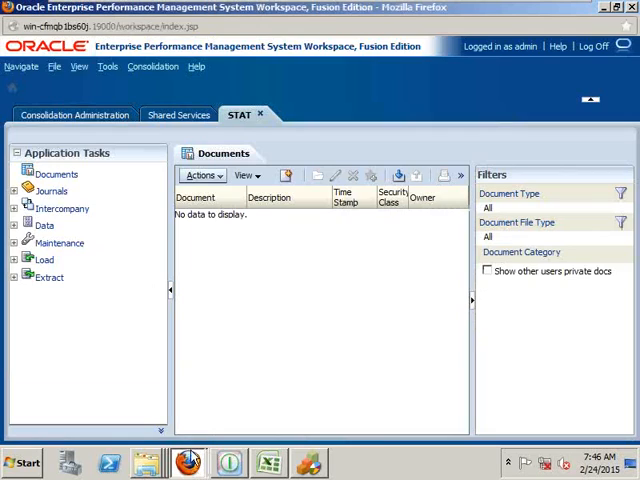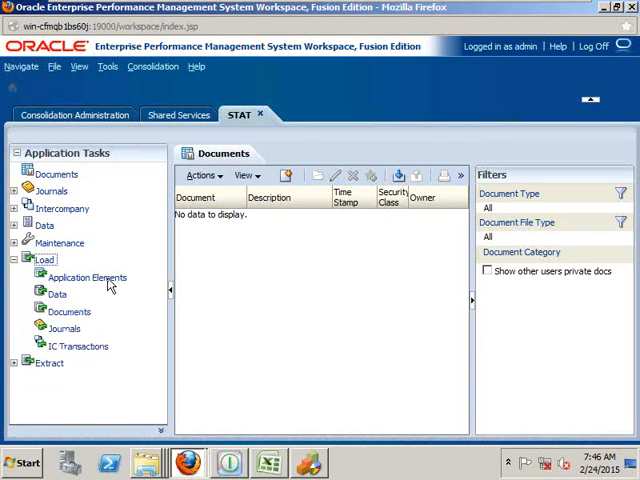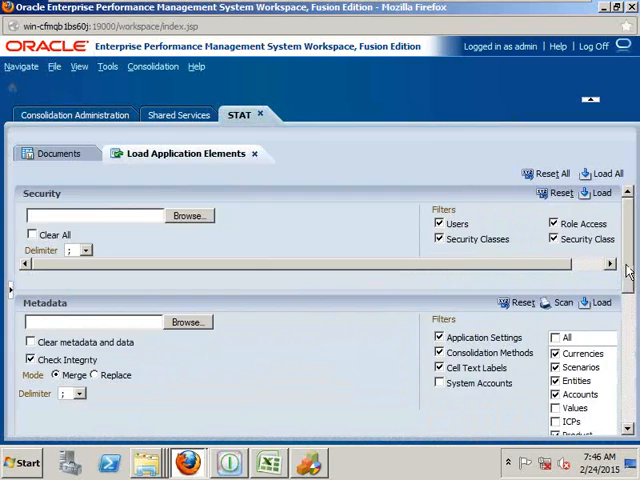Then you need to go into your HFM application, click on the load option and click on application elements. Here the thing is, first you have to load the security file. Why do we need to load the security file? First we go with metadata. If we are getting any errors, what are the errors that we are getting, and how to fix them.